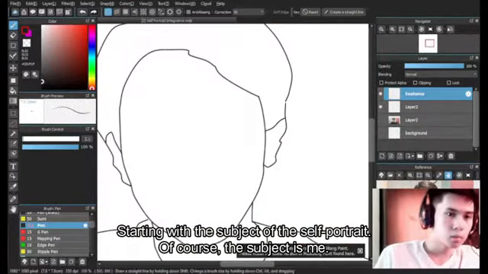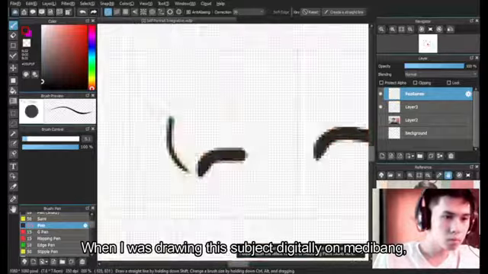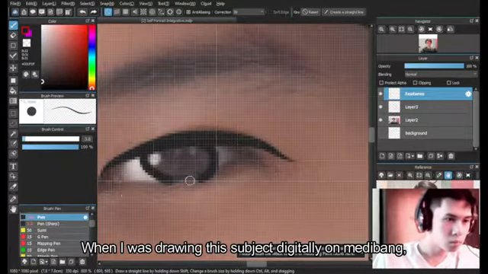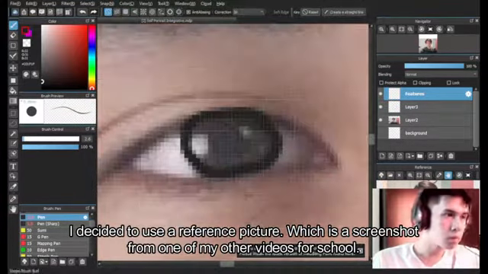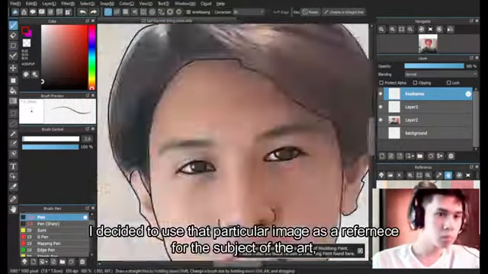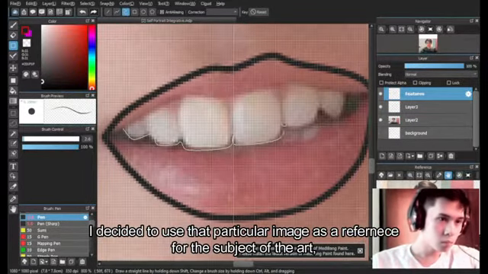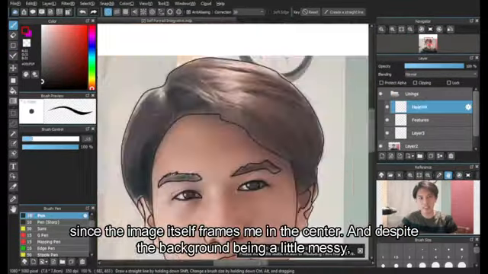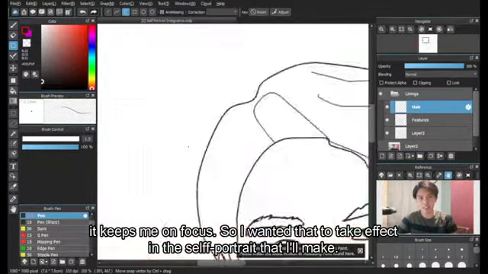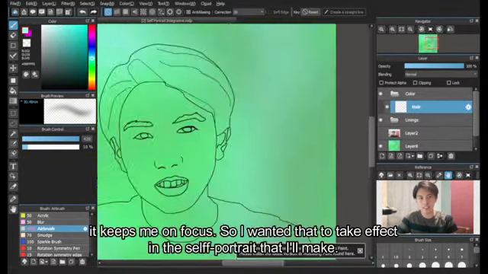Starting with the subject of the self-portrait, of course, the subject is me. When I was drawing this portrait digitally on Medibang, I decided to use a reference picture which is a screenshot from one of my other videos for school. I decided to use that particular image as a reference for the subject of the art, since the image itself brings me in the center, and despite the background being a little messy, it keeps me in focus. So I wanted that to take effect in the self-portrait that I'll make.